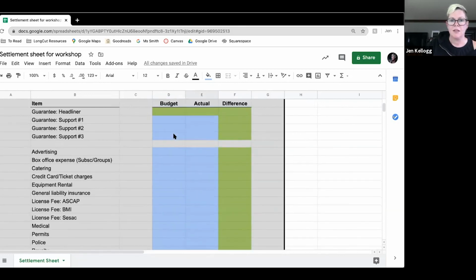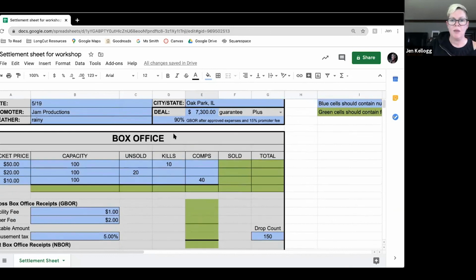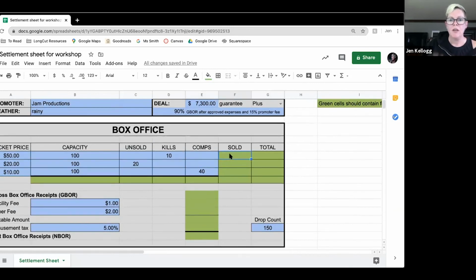And that's the stuff that I want to plug in now. All right, so we are back up at the box office. When you're creating a formula, you want to set it up not just for your current situation, but future potential situations. So to get our sold number, it's a formula, so we're going to start with an equal sign.